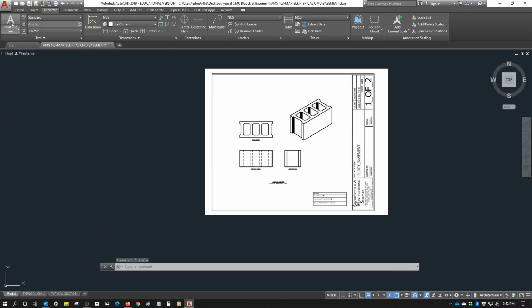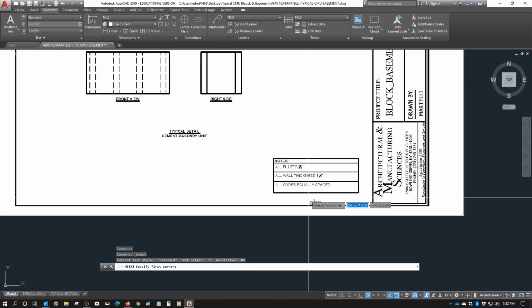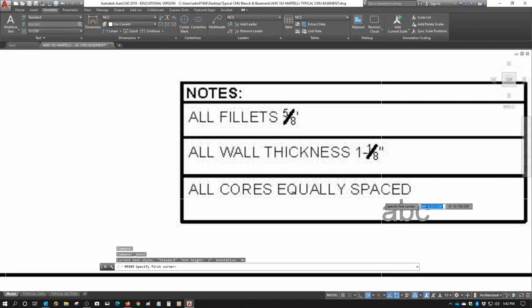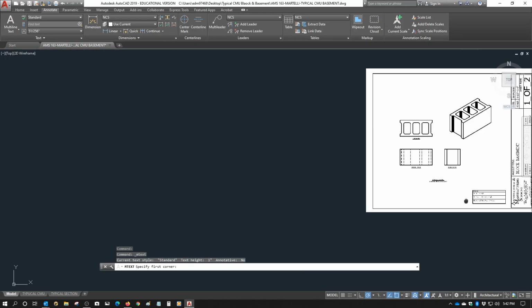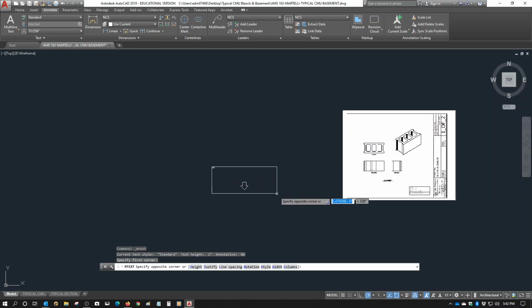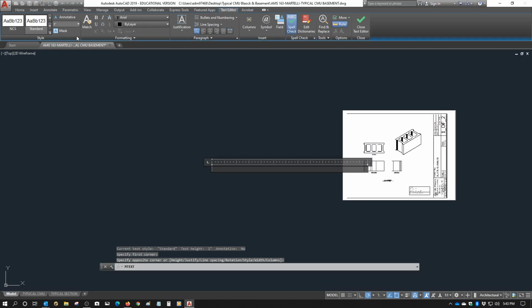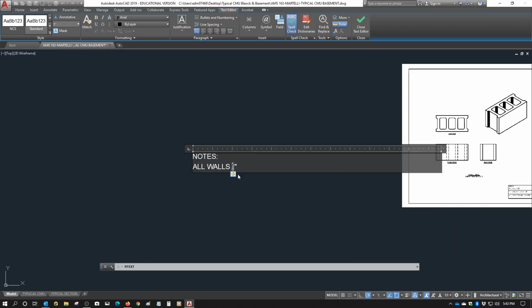Next, I'm going to pick multi-line text, and just like this little note table here, all fillets 5/8, all wall thickness 1 1/8, and all cores equally spaced. I'm going to make a little note somewhere over here. Make sure that your 1 inch text height took precedence, and it did. And let's see, caps lock on, notes. All walls 5/8. Now, notice, let me zoom in.